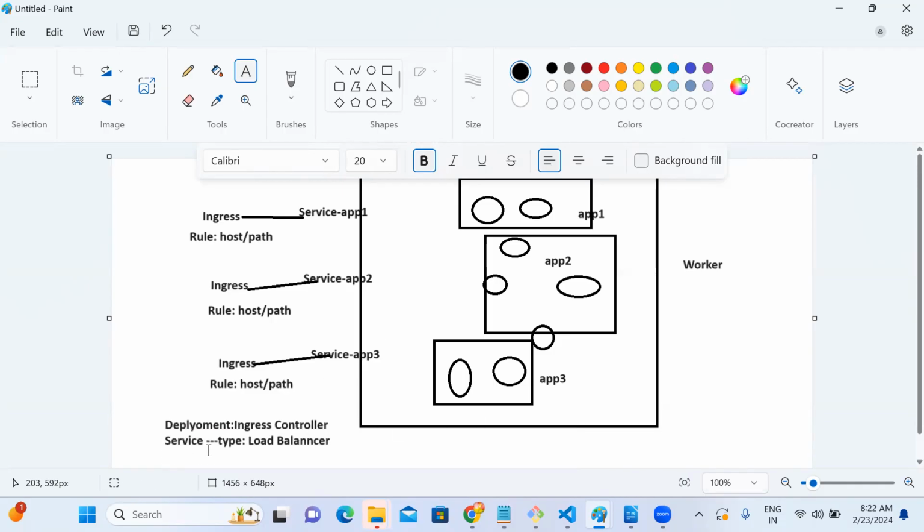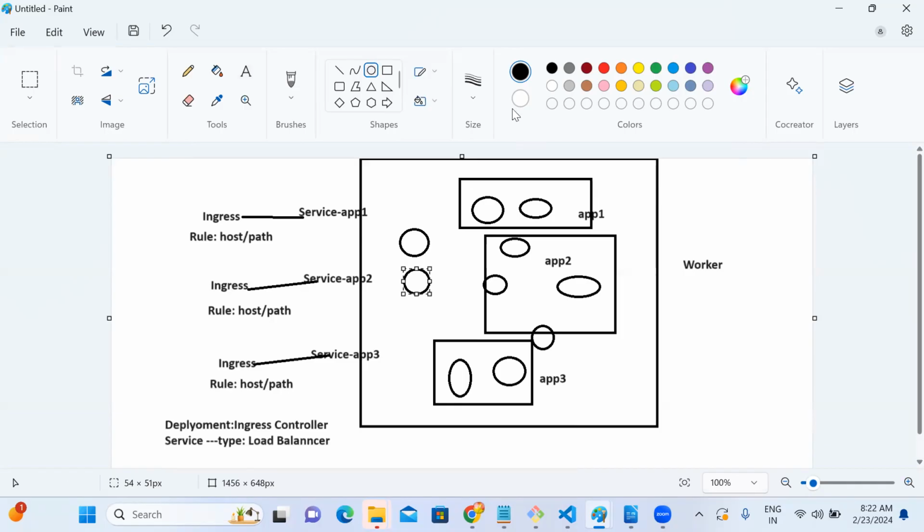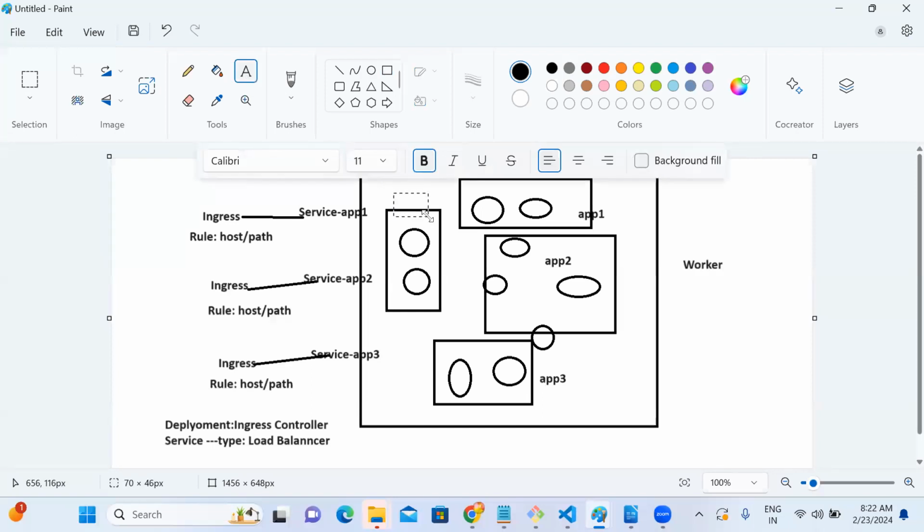Now, because of this ingress controller, some more pods will come, right? Let's say these are all ingress controller pods. Ingress controller is different, and ingress is different. You will get to know all those keywords. Okay, this is the ingress controller.